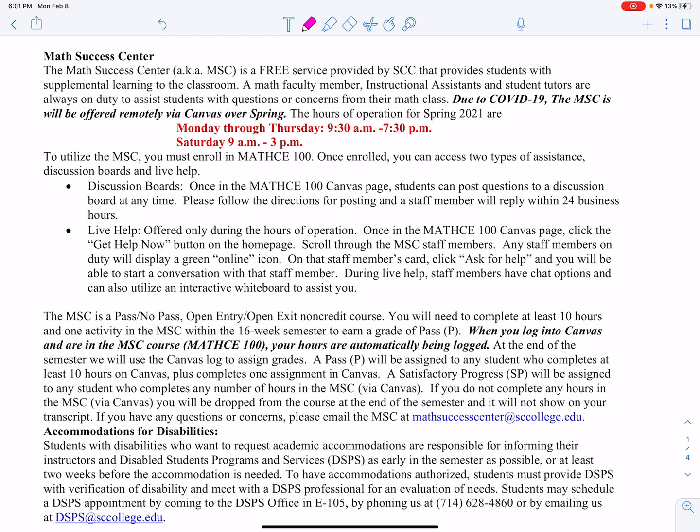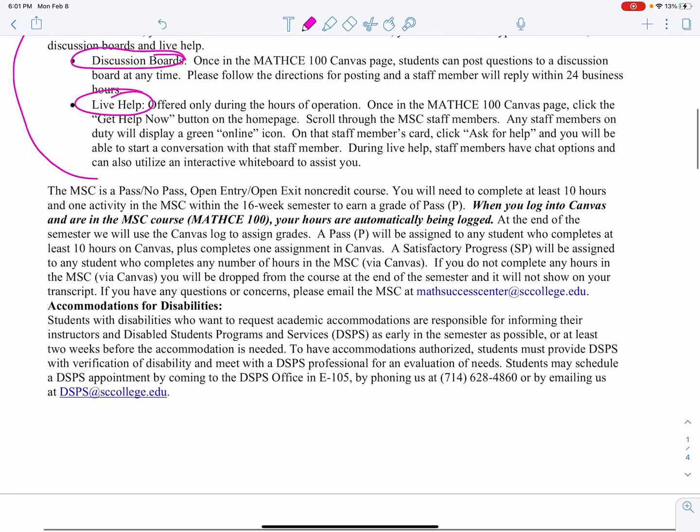Of course, due to COVID-19, the MSC will be offered remotely via Canvas over spring. There are the hours for you. There are two different ways they do it: discussion boards and live help. I'm going to show you in a little bit how to sign up for that. And here are the rules and all that for the MSC.